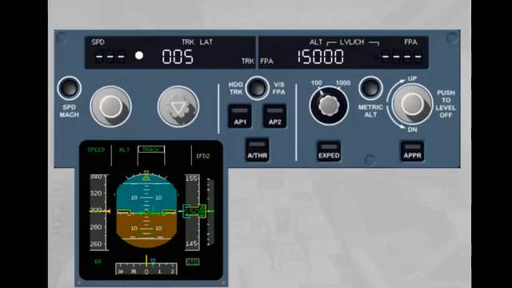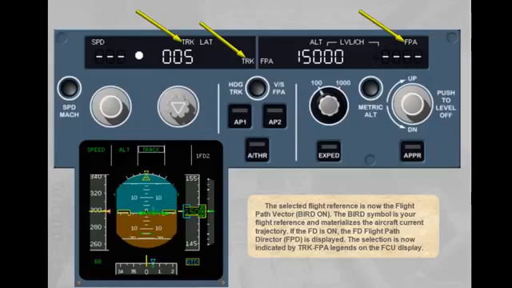The selected flight reference is now the flight path vector, bird on. The bird symbol is your flight reference and materializes the aircraft current trajectory. If the flight director is on, the flight director flight path director FPD is displayed. The selection is now indicated by track, flight path angle legends on the FCU display.